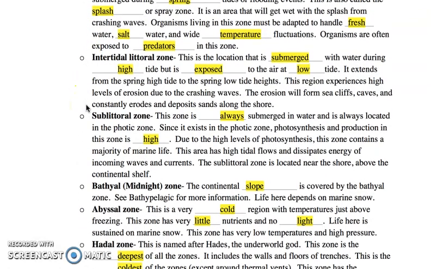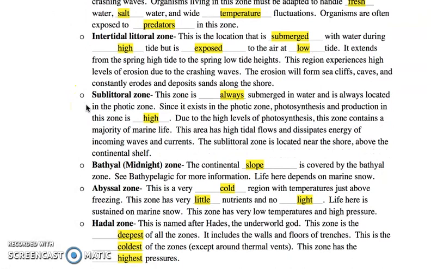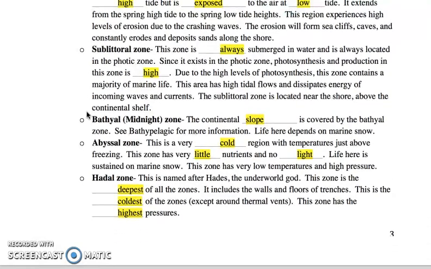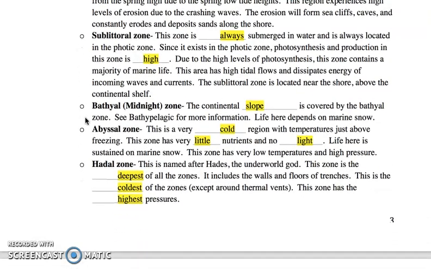Intertidal zone, this is the area between high tide and low tide. So half the day it's covered in water, half the day it's exposed to the land. Below that is the sublittoral, so this is always submerged in water. This is going to be on the continental shelf. There's lots of light, so a lot of photosynthetic organisms live here. Bathal, which is the midnight zone, this is at the continental slope, so again, the ocean is dropping down.